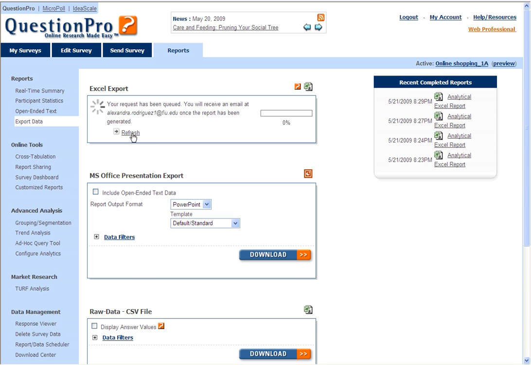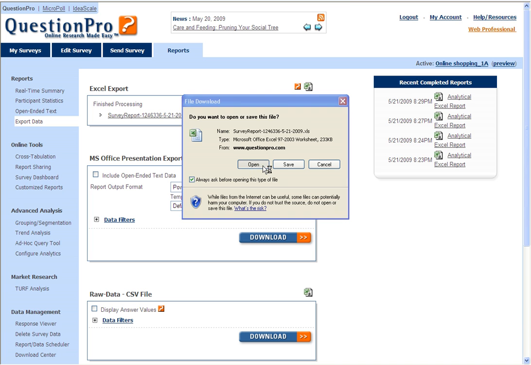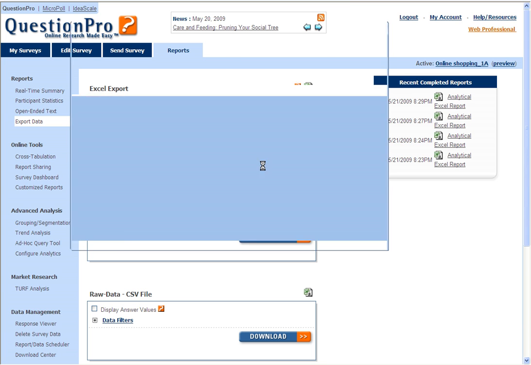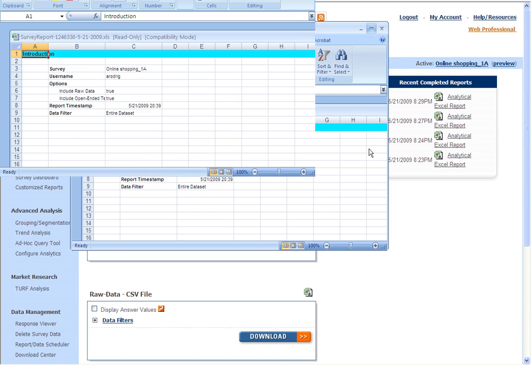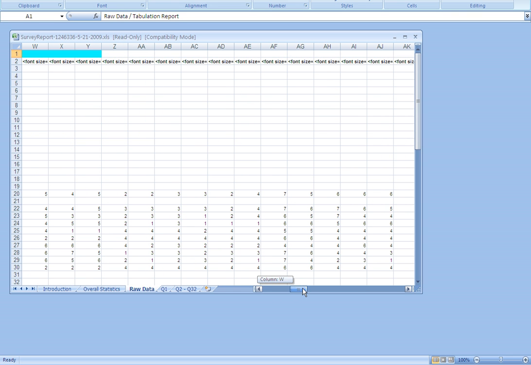So let's see if it's ready. Okay. So just to show you what it looks like, I'm going to open it. The raw data tab, that's the data we're going to work with. And up on top, you'll see that this is the text of the actual question. And it actually includes some of the HTML code, which we're going to have to get rid of when we do the coding sheet. I'll show you how.